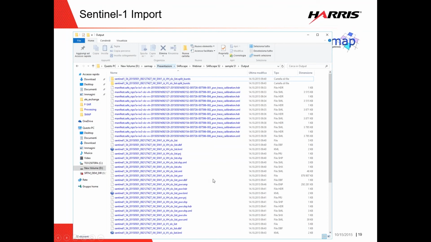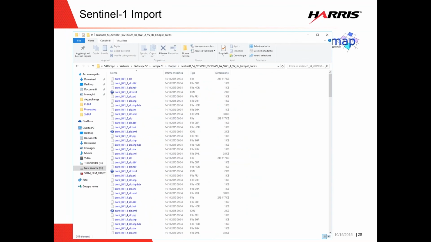If vice versa we are interested in interferometric applications, then we need to use the single bursts all together. So basically, this is the content of our split bursts directory, a sequence of SLC1, SLC2, and so on. These are the complex data for all the single bursts.